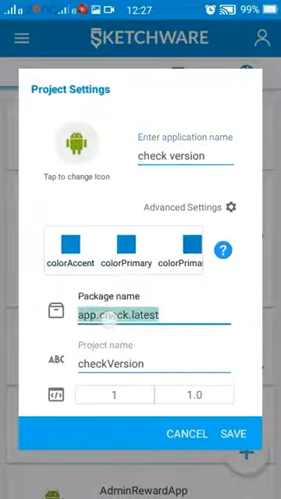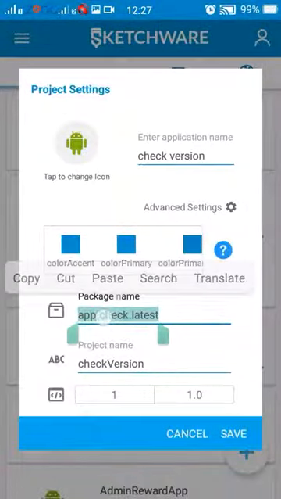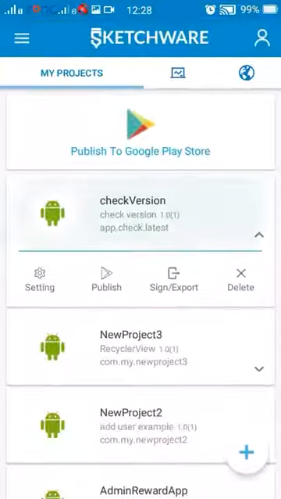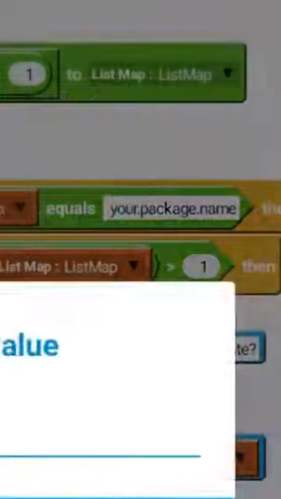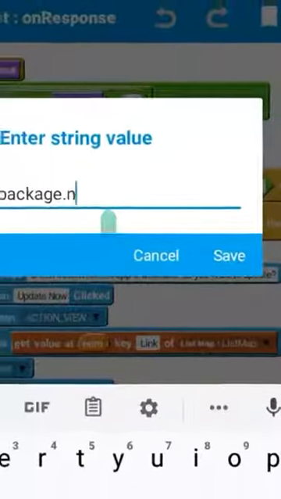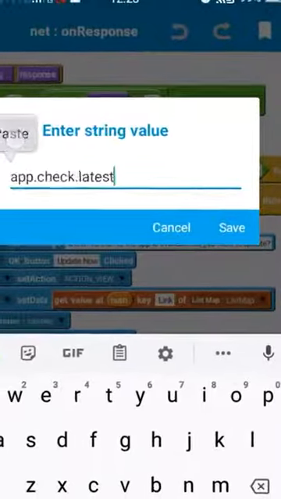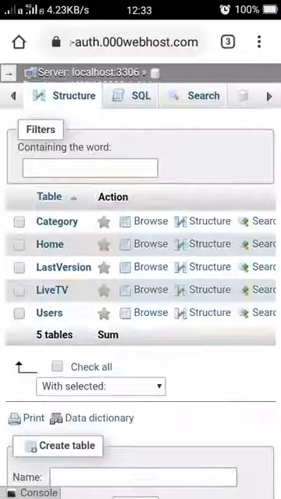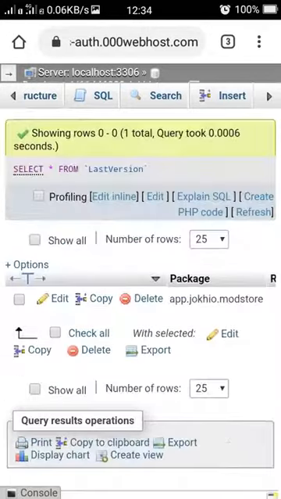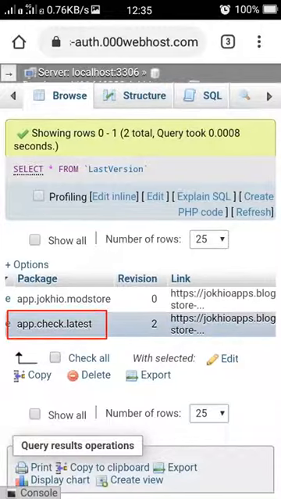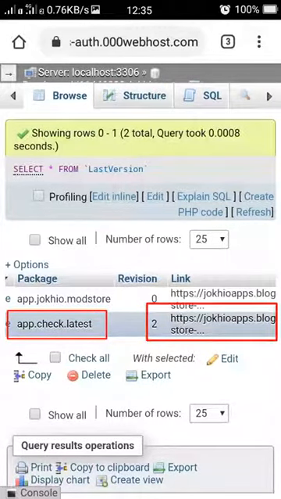Now copy your package name and paste it inside code right here. Then go to database table and insert values from here. Copied package name along with version and link.